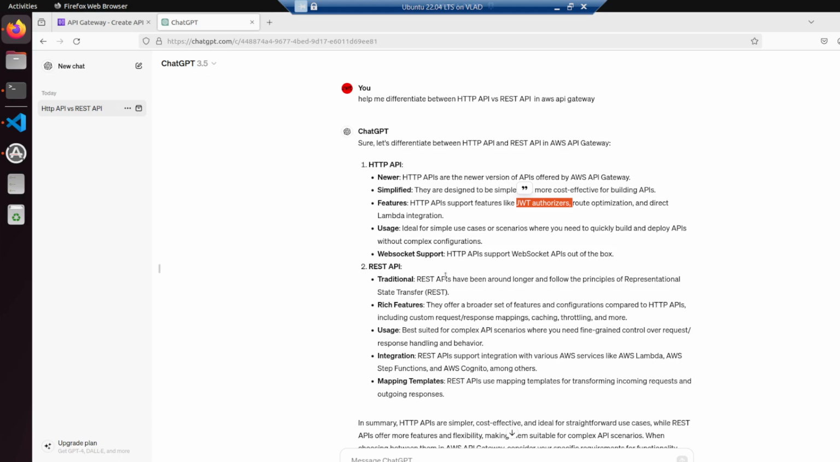Okay, so REST API. Traditional REST APIs have been around longer and follow the principles of representational state transfer, or REST. Rich features: they offer a broader set of features and configurations compared to HTTP APIs, including custom request response mapping, caching, throttling, and more. Usage: best suited for complex API scenarios where you need fine-grained control over request response handling and behavior. Integration: REST APIs support integration with various AWS services like AWS Lambda, AWS Step Functions, and AWS Cognito, among others. Mapping templates: REST APIs use mapping templates for transforming incoming requests and outgoing responses.